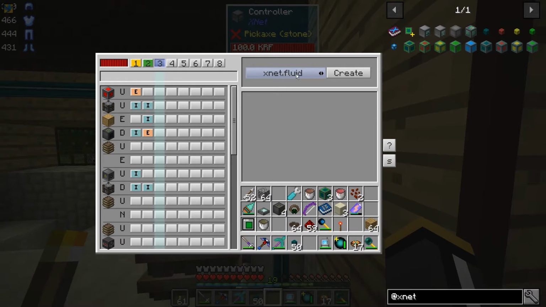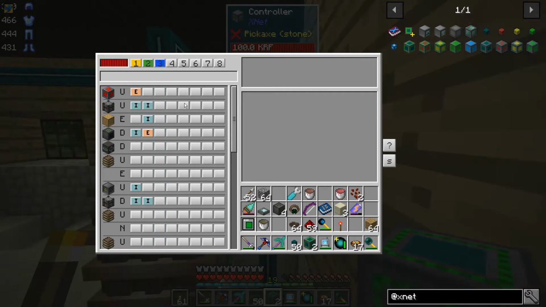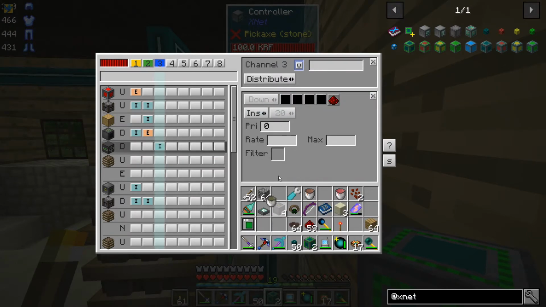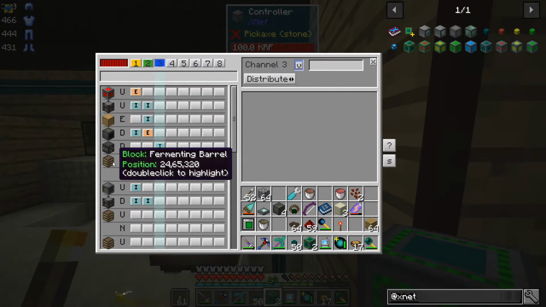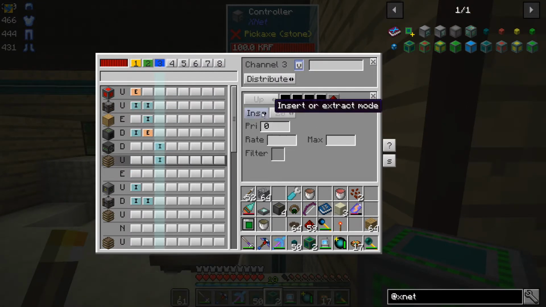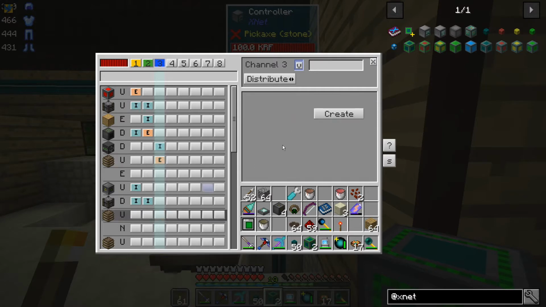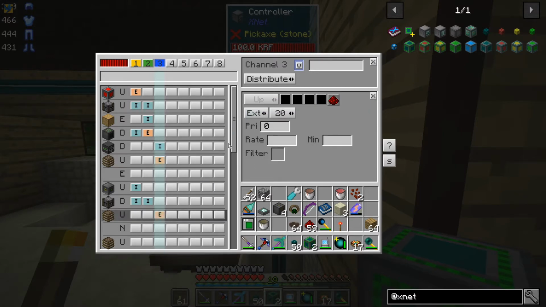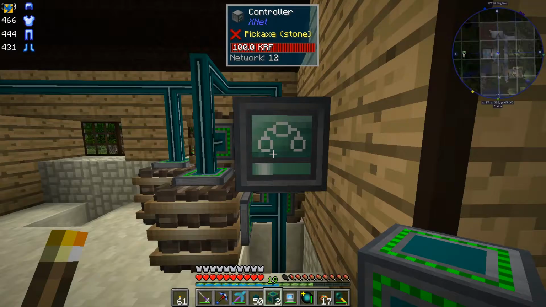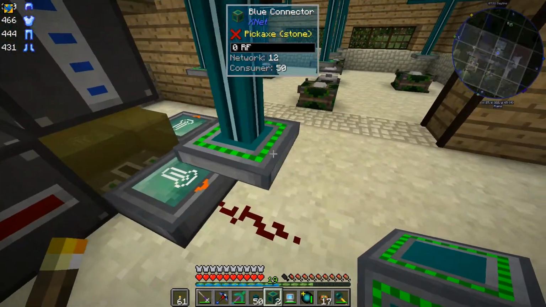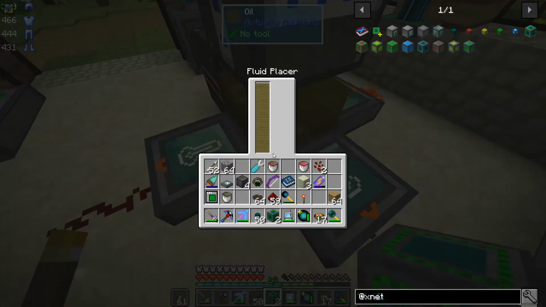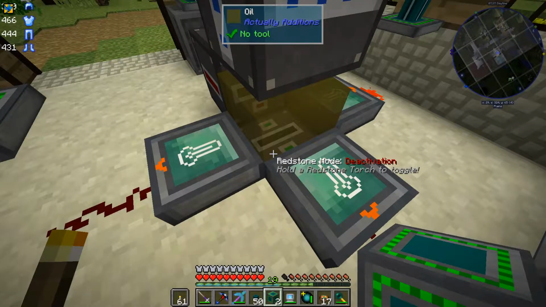Alright, now we're going to start moving some fluids around. I'm going to create a fluid channel. We're going to find the fluid placer, and we are going to insert, but we want to make sure that we only insert oil. Then we're going to be extracting oil from all of the fermenting barrels. Extract. Create, extract. Yep, so that's these 4 barrels, so we should actually see, yep, we've got oil there, yay! And if we right click down there, we can see the fluid placer is full of oil.